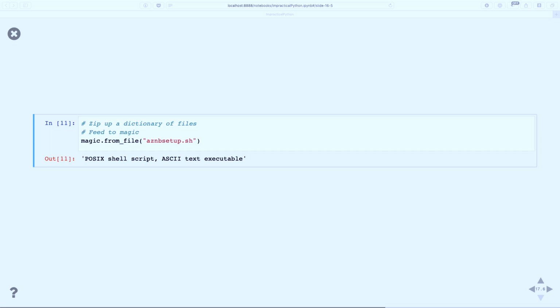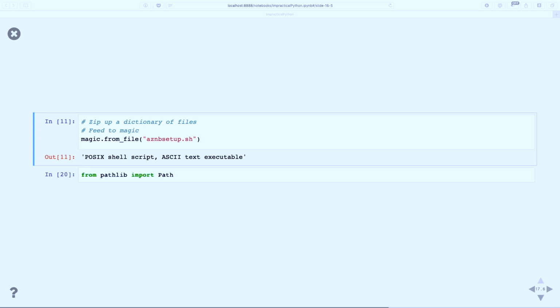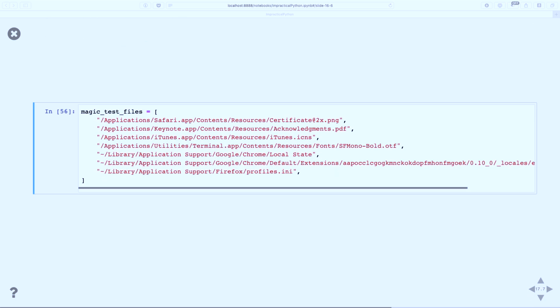And then I was able to run magic from file, and I picked out a shell script that is in my Jupyter Notebook. This is actually the Azure Notebook setup script. It was one of the things I was using to set up the environment on Azure, and it comes back and tells me that this is a POSIX shell script. Okay, that's cool. So I'm going to get pathlib again and do something with it.